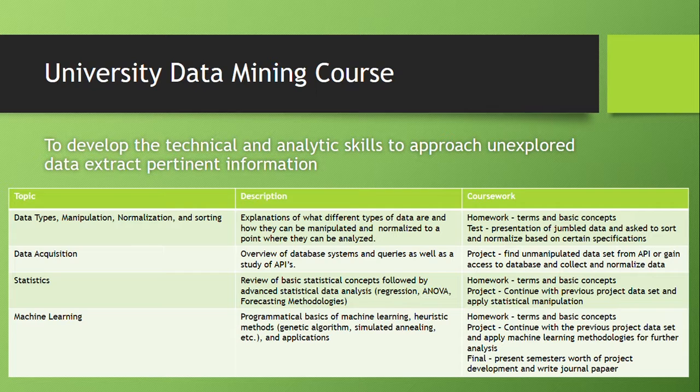And the coursework for that would be a project to find an unmanipulated data set from an API or from a database, and then collect the data and apply the concepts from the first section to the data, and normalize it to the point where it can be analyzed. The third section of the course would be statistics, and in this section we would review the basic statistical concepts, followed by advanced statistical data analysis. That would cover things like regression, ANOVA, and forecasting methodologies.